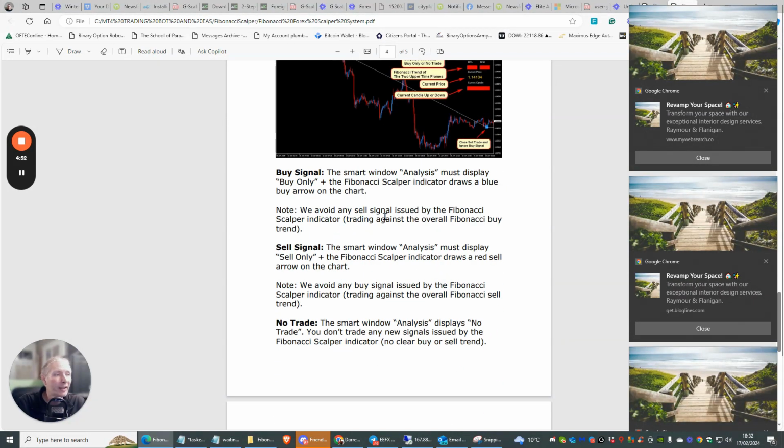Note, we avoid any sell signals issued by the Fibonacci Scalper indicator if you're trading against the overall Fibonacci buy trend. So what this means is that you're only taking trades inside the trend. If it's trending bearish, then you would only take bearish trades. If it's trending bullish, you would only take trades in a bullish manner.